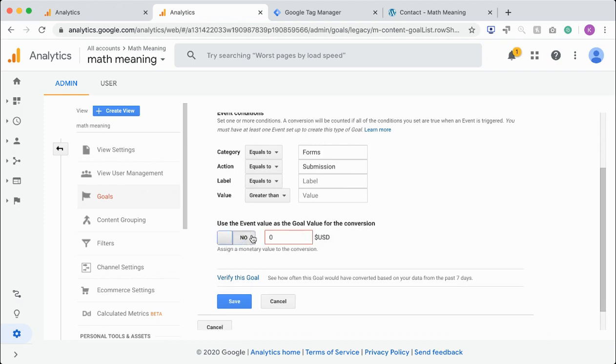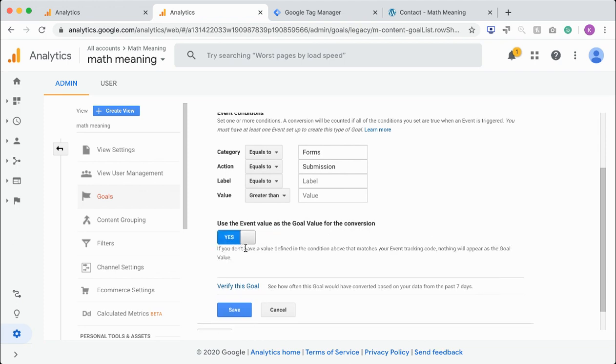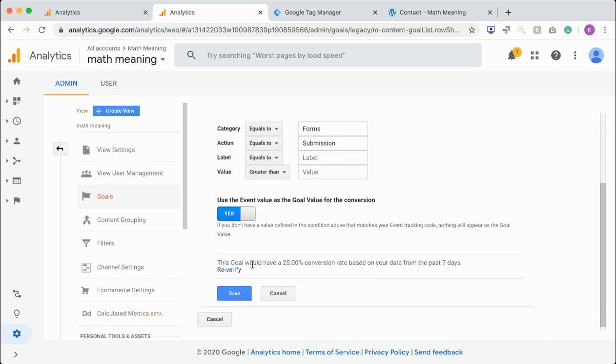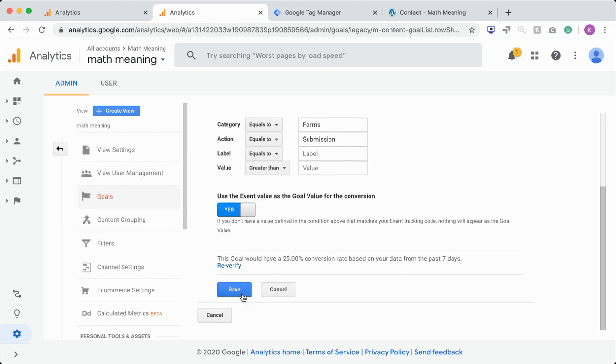You don't have to do this. You could specify inside of Google Analytics what you want the value to be. But I'm saying just keep the event value I gave it in Google Tag Manager. Either way is fine. You can verify the goal to see how many times it's been hit. It had a 25% conversion rate in the past week. That means one out of, say, me, one person, and there were 4 other people who didn't convert, but I did. So you save that goal.